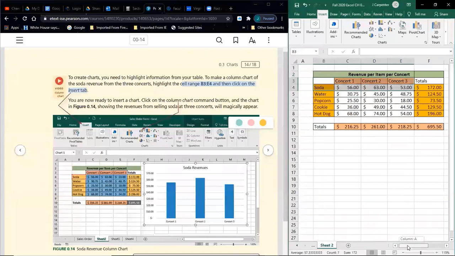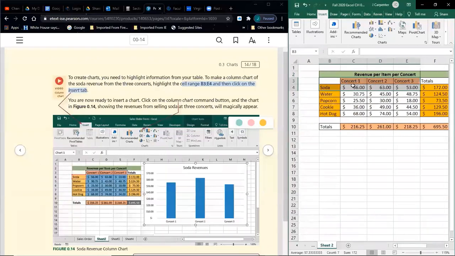So I want to highlight these. Please notice I'm not highlighting everything. I'm just highlighting the concert labels, the soda label, and the values for those individual concerts. So we're not studying water, popcorn, cookies, or hot dogs here. Just the soda across 3 concerts, and our goal is to make a chart that looks similar to this. So then click on the Insert tab. So we're on Insert now. And then it says to click on the column chart command, and that chart should appear.